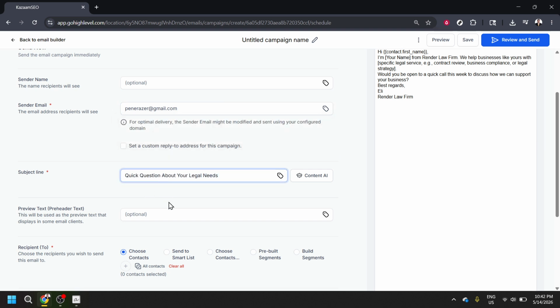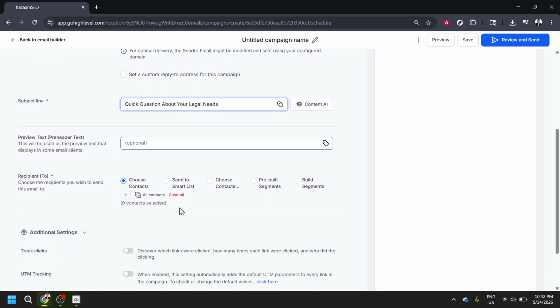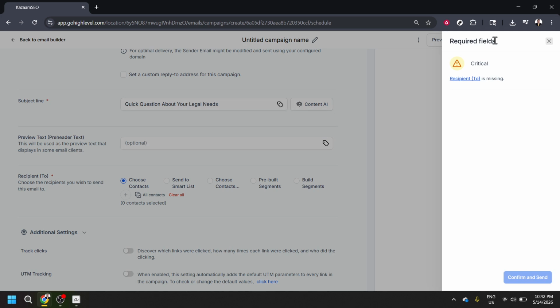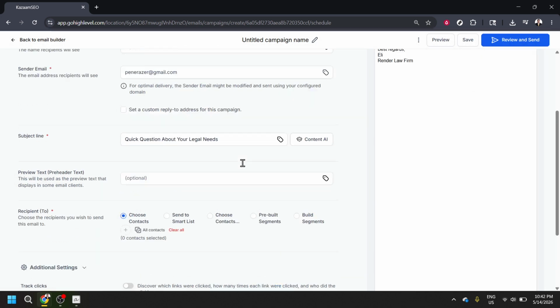Before you go live, click Review and Send. This is your moment to double-check spelling, links, merge fields, and the sending time. If everything looks right, click Confirm and Send. Your campaign is now on its way.